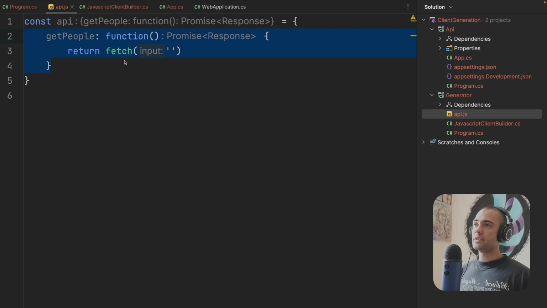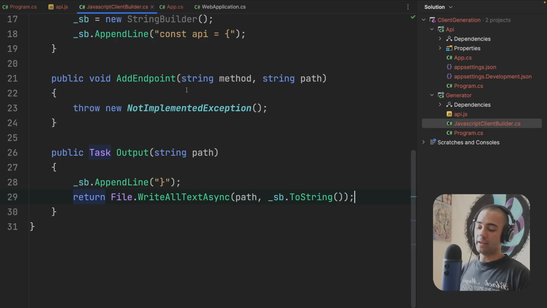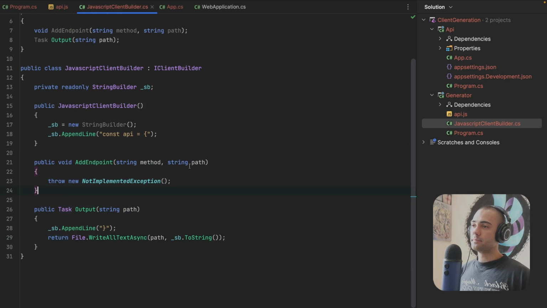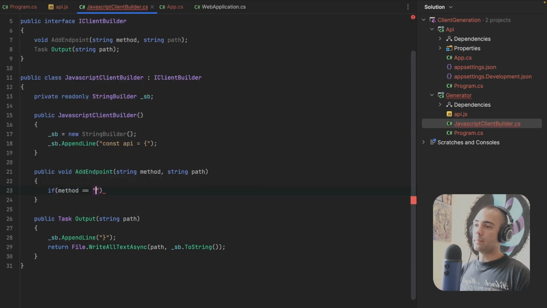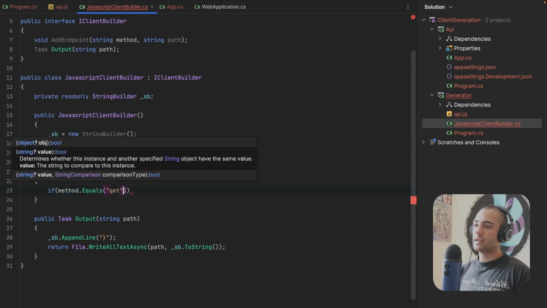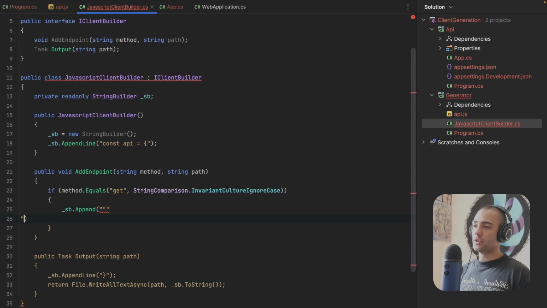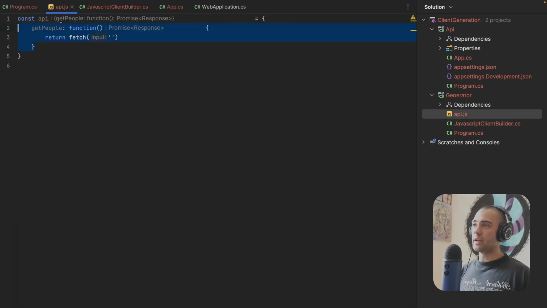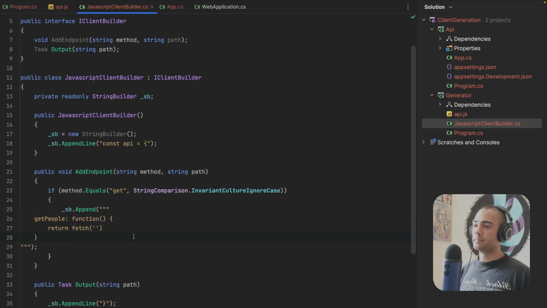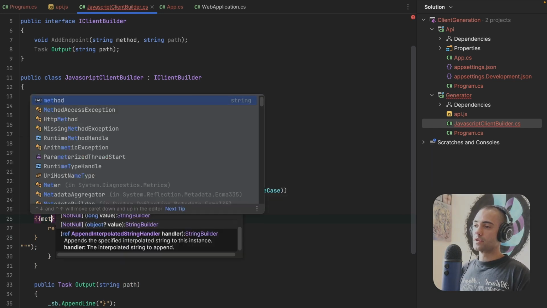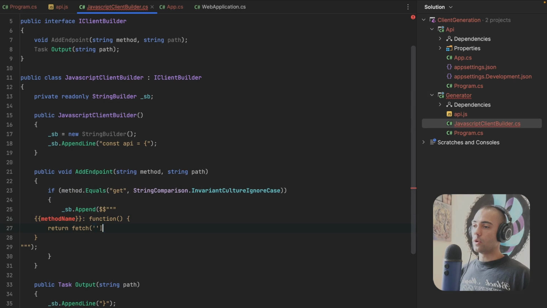Let's go ahead and copy this and go into our JavaScript client builder. I'm going to make this a little bit smaller again. When we add an endpoint, if we have a method that is get, we can use method equals get, invariant culture ignore case. We'll take sb, append, use the big string, obviously lose my clipboard here. Let's copy this again, place this here, and make this templatable as we will want to place a function name here. So method name, and then we also want to template in a path. All right, so let's say path. We kind of have the path, no problem. Perhaps it's going to be parameterized.